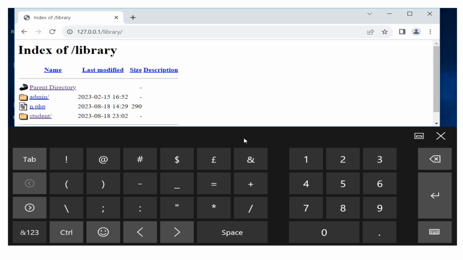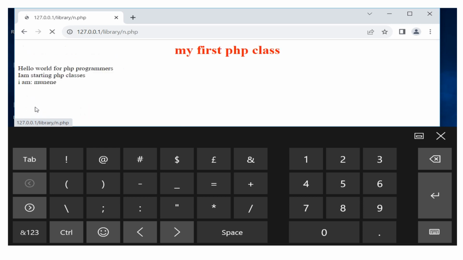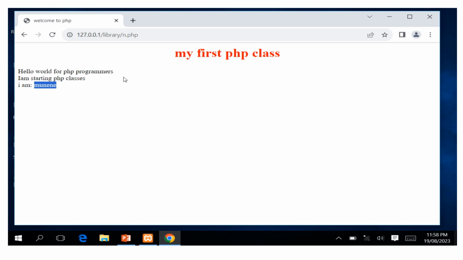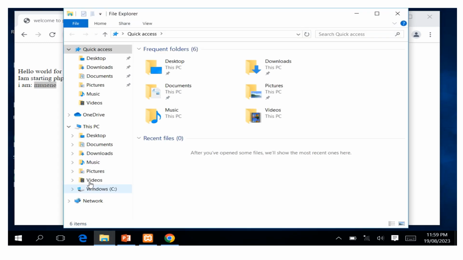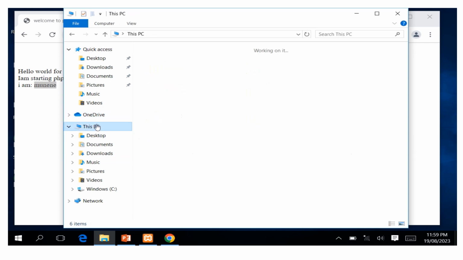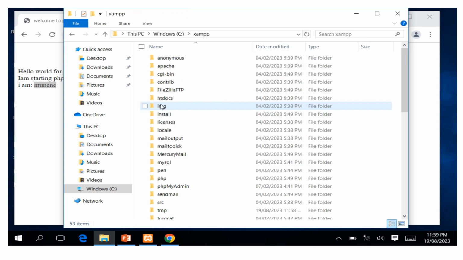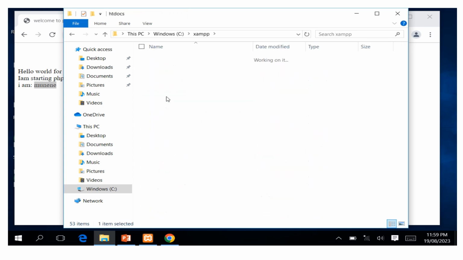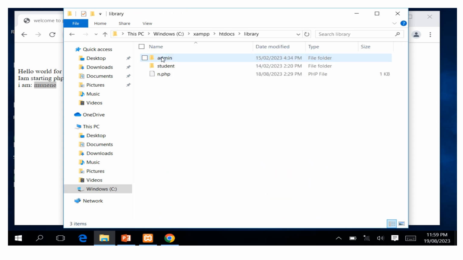Here you can see the folder that I'm going to work with. For my case, let me use this one that I had created here. That is a hello world from our first practical. To go to where this file is located, I go to my PC, then drive C, then XAMPP, and then htdocs, the folder we are using, then library, and this is the file that I have opened there.